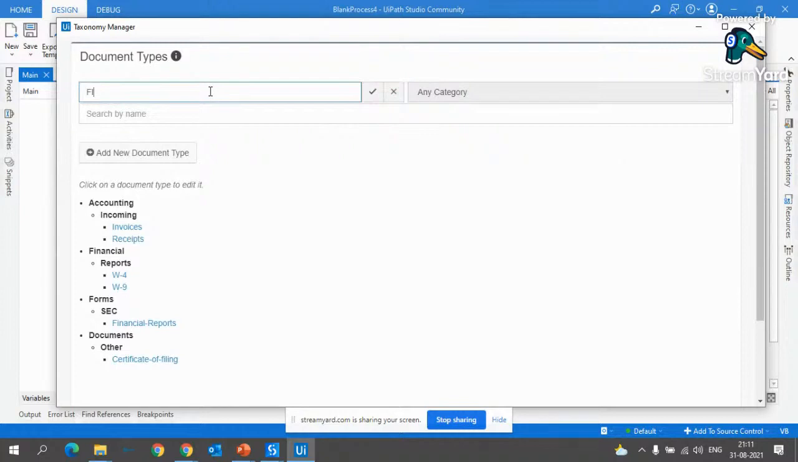For example, I'm adding it as finance. So here we already have accounting as a group name, or finance as a group name. Forms, inside the forms we have SCC, so this will be one category, and inside financial you have reports, so this will be your category. For example, I'll just create test group. Once you create it, when you click on here, you can edit that. I'll show you that.